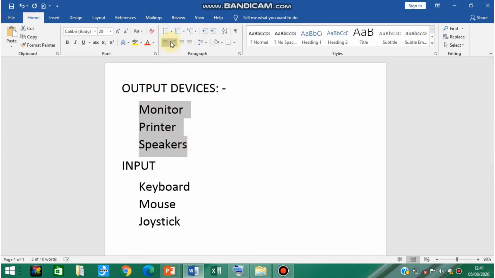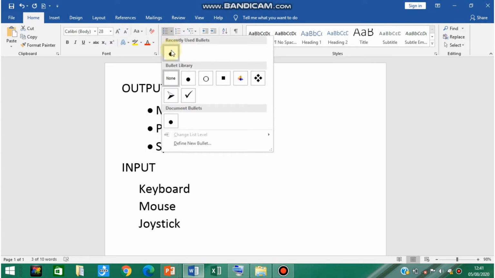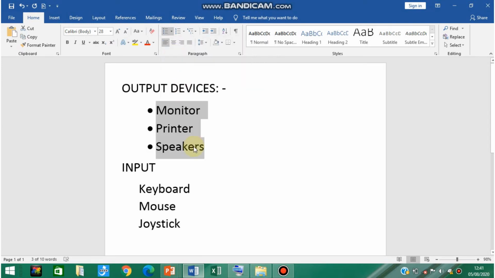After selecting, move inside the bullet option. Inside this paragraph section you will find this bullet option. Click on the drop down arrow, and select whichever bullet design you want. Suppose I am selecting this, and you can see that bullets have been added.